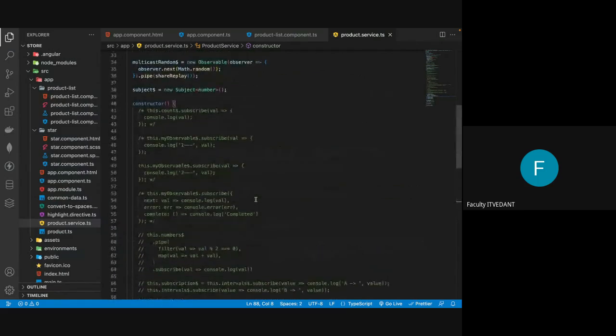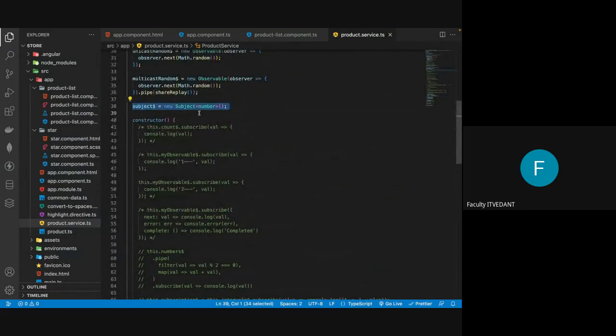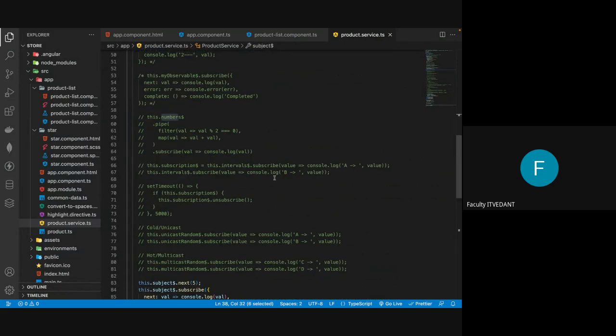To create a subject, you can just type the variable name equals new Subject, and the type of value that you are sending to this subject.